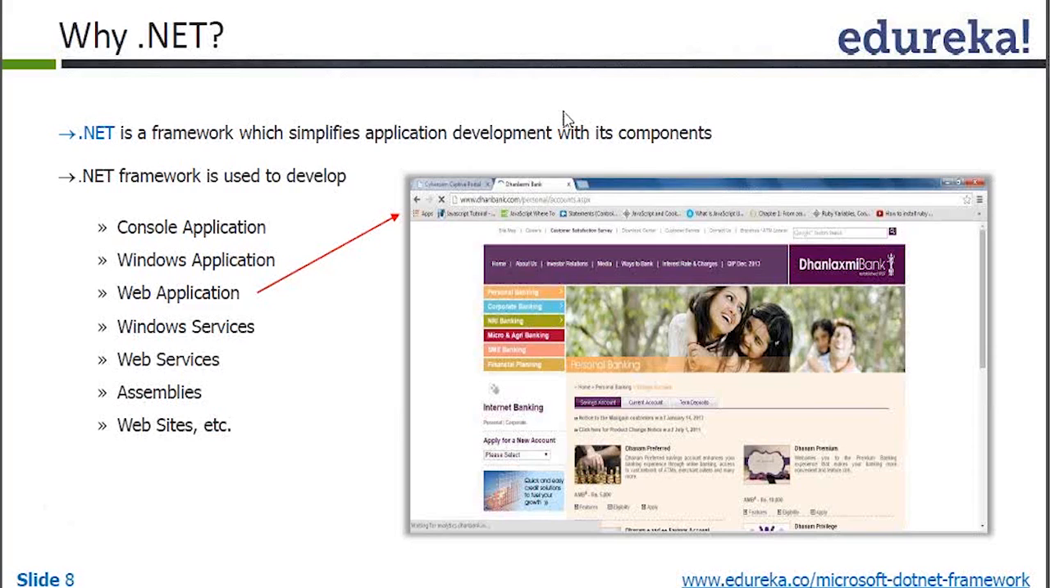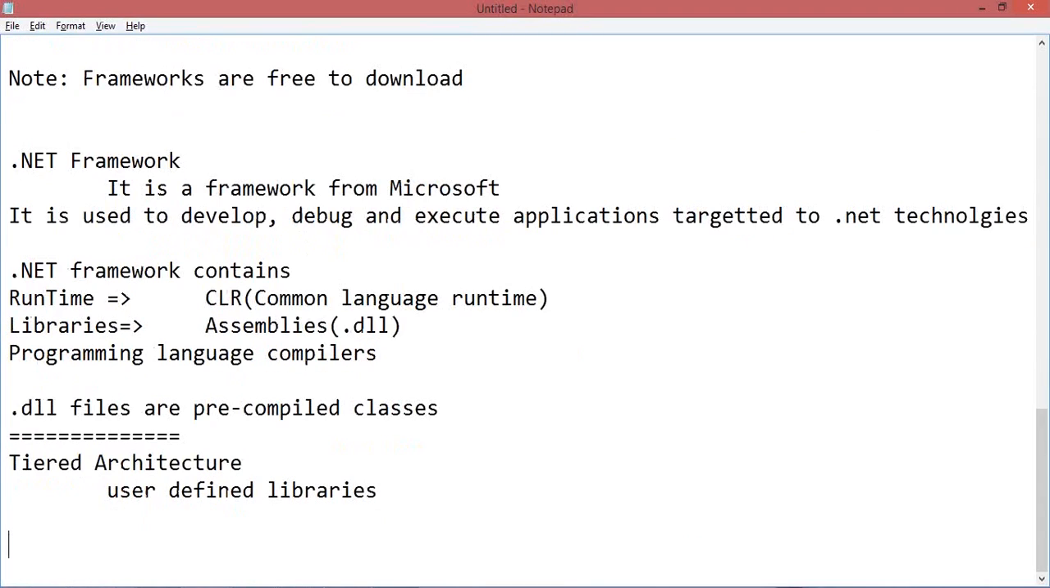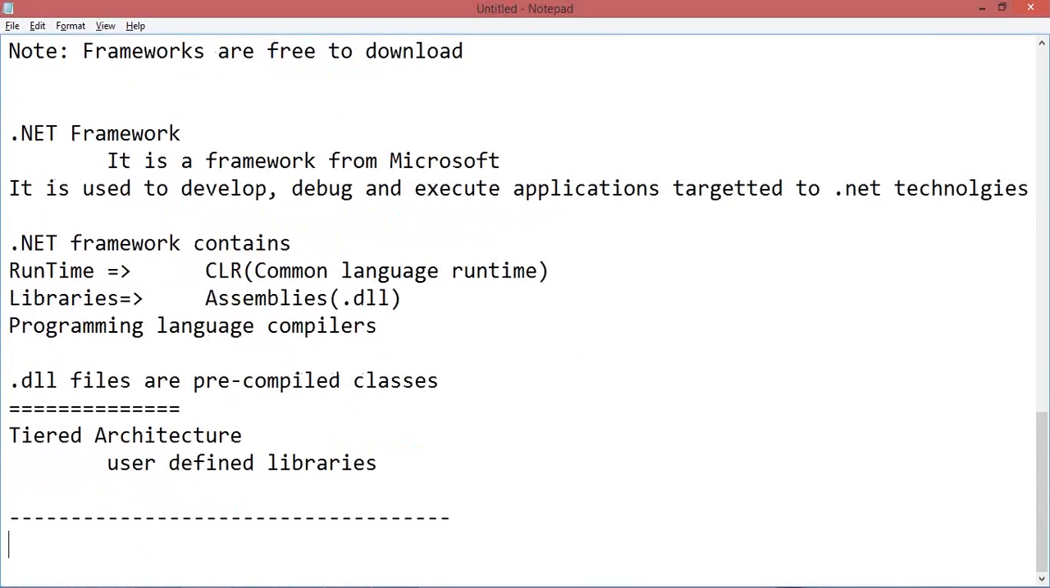It's a very important question, and even for experienced people it is an interview question. Why do we need to learn .NET? Or why do we need application development using .NET? Or why are the clients requesting you to develop the applications using .NET?